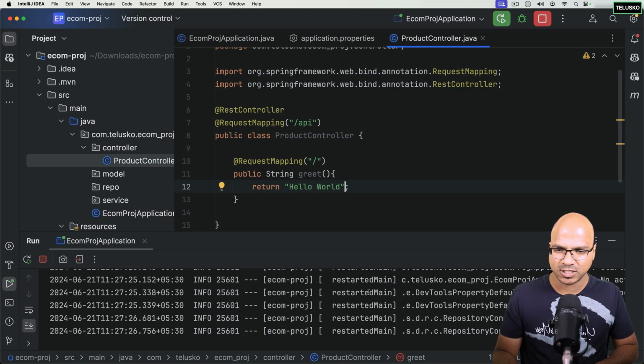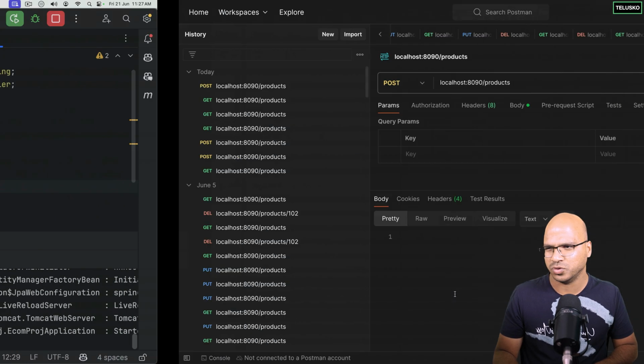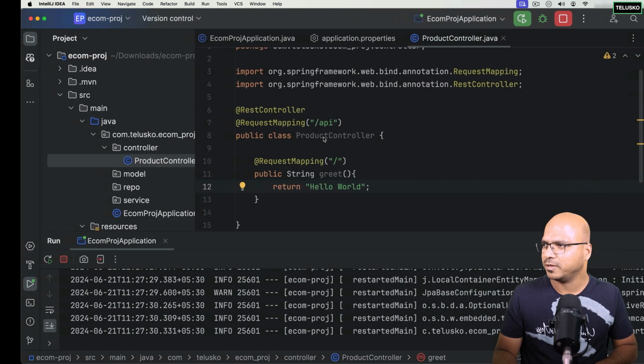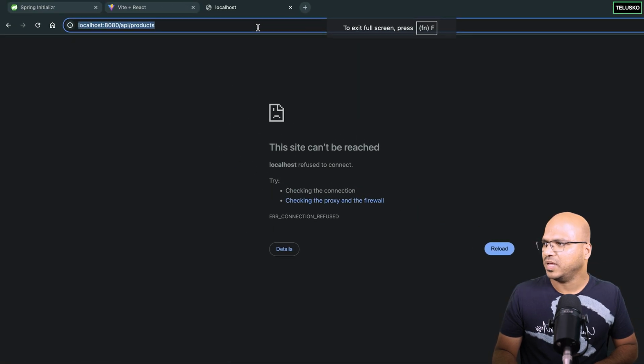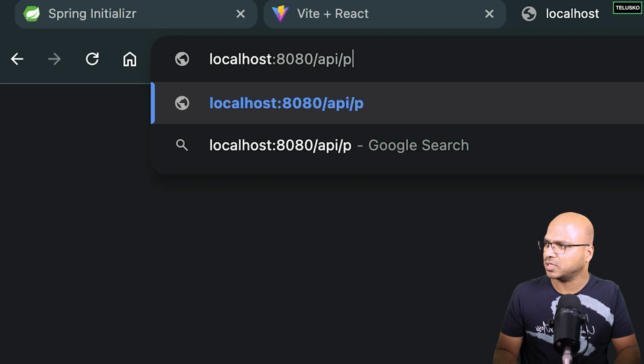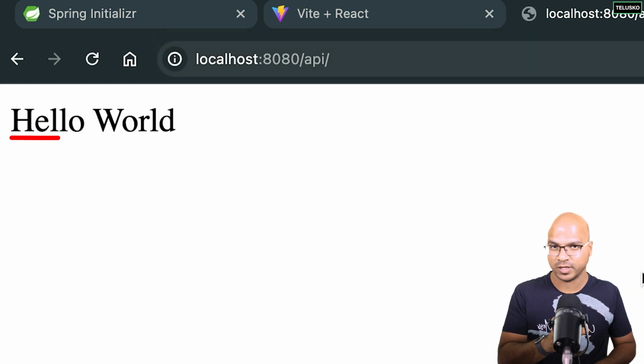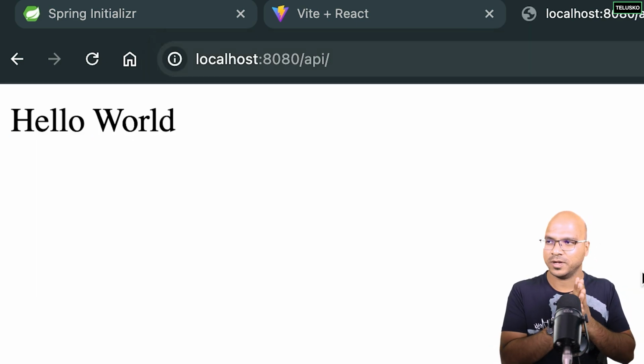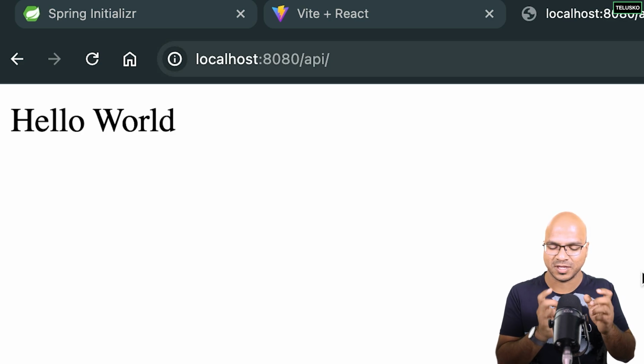So it's running the project. And how do I check it? Of course, I can do that from the Postman. Or let's use a browser. So I will hit this URL, but without products. I just want API, enter, and we got hello world. So this is working, right? At least our Spring application is returning something.